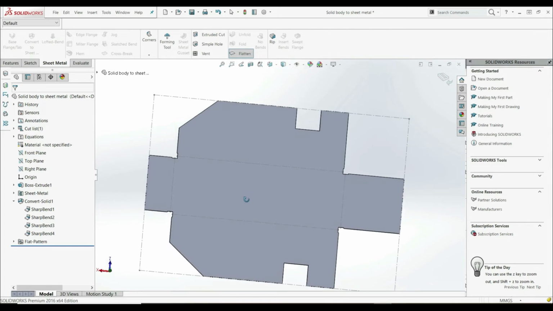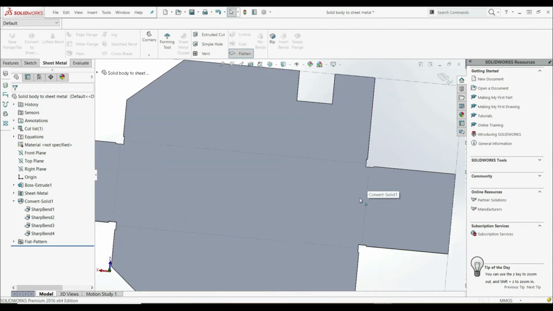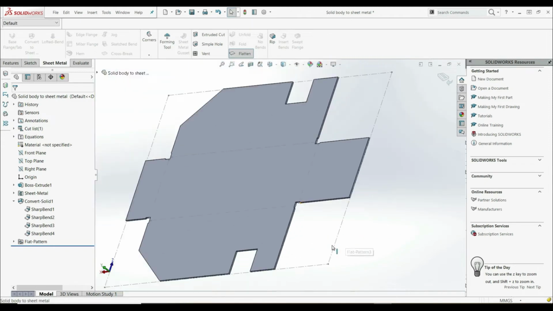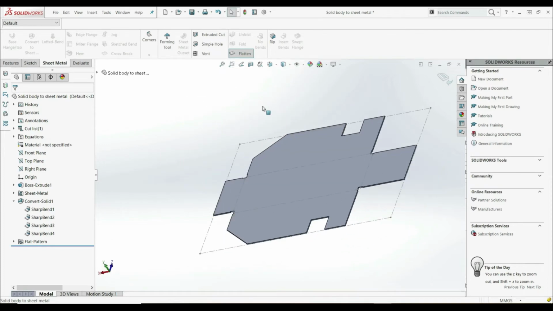Like this. This is it. Here we can see the bend lines, as you can see. And here we have auto reliefs on those edges. Here, here, here, and here. Like this.